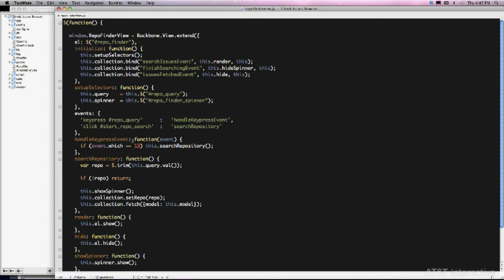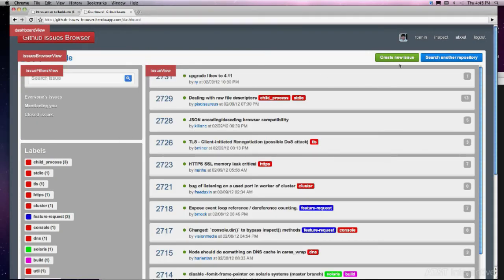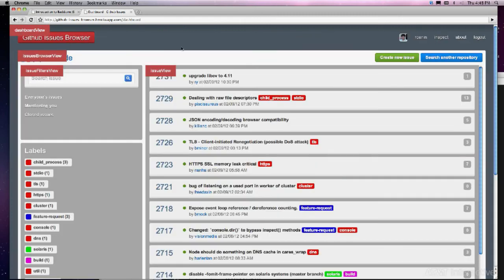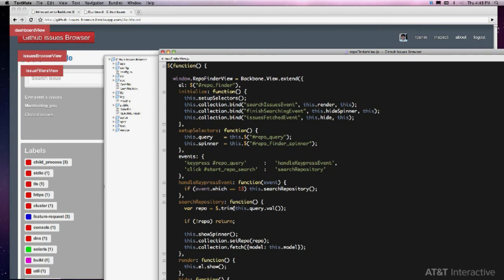So we have two basic views. Well, not two basic views, but the two views that we're interested in, which is the repo finder view, this view, and the issues browser view, this whole giant wide area. So what does the repo finder view do?